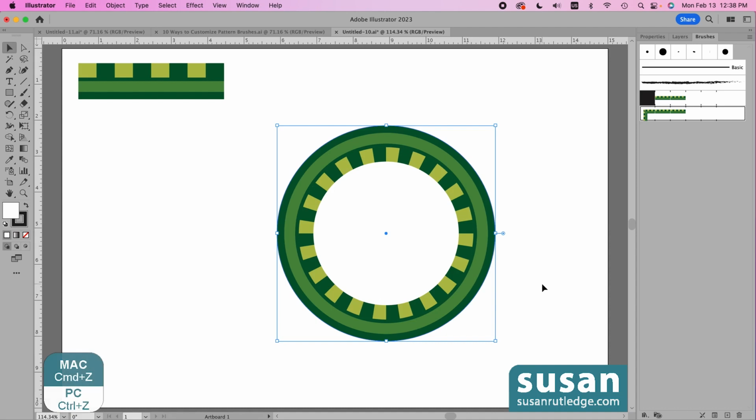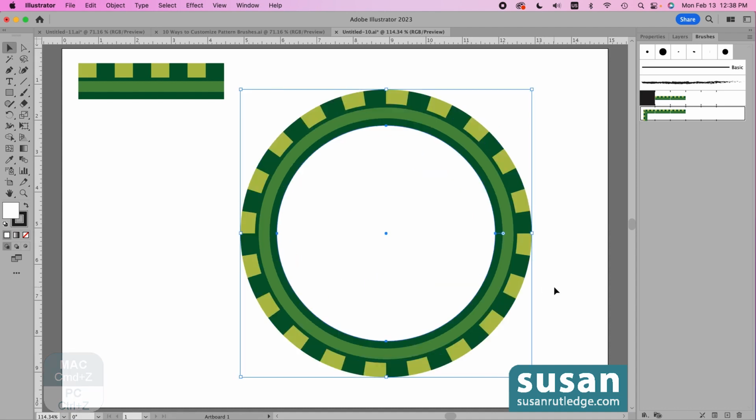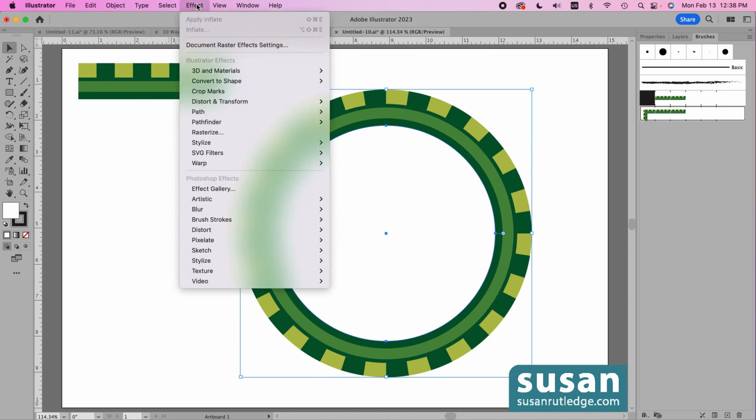I'm going to undo that, keyboard shortcut Command Z, and move on to our 9th way to customize our pattern brushes, and that's by adding special effects. So I'm going to come up to Effect, and right off you see a lot of different choices. Some of these are going to work well with a pattern brush, others are not going to work so well. Let me just show you a couple, and then you can experiment with these on your own.